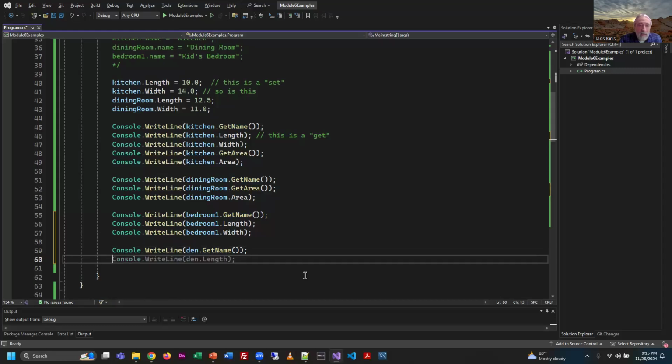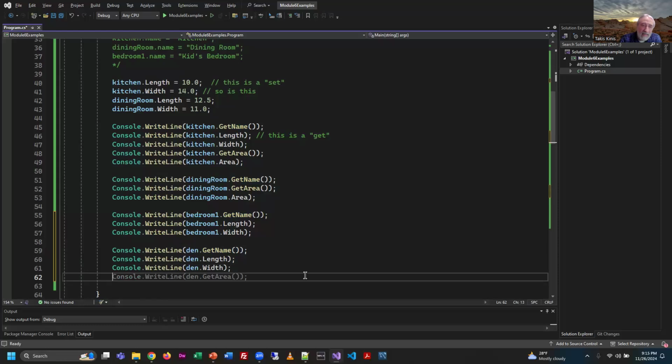Right. And then with the den, we can get the length and get the width. And you know what? We can also get area. Let's use the property approach and just do area. Right. Now, even though it's set to default values, that will calculate. So let's run it and I'll show you what I mean. All right. So here goes the run.